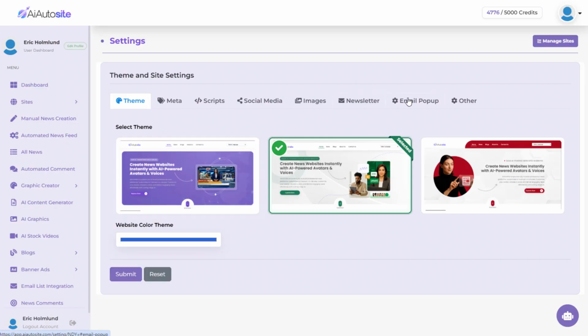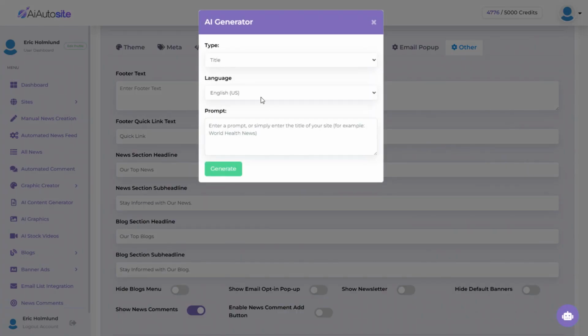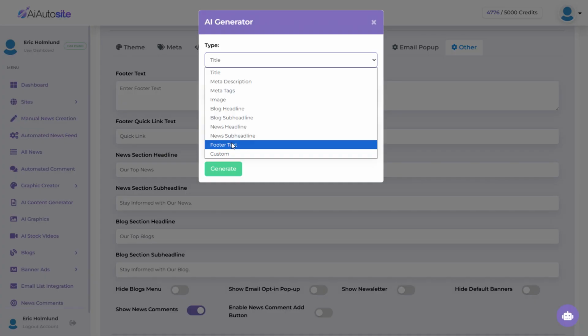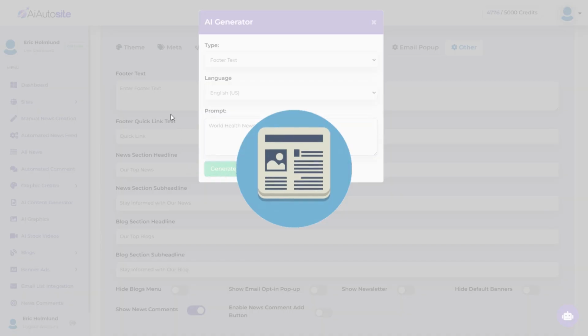These two tabs, newsletter and email pop-up, are actually part of the Pro upgrade, so we'll skip over those for now. As you'll see, you can still create a great site even without those features. And we'll click on the Other tab. And we'll create some custom footer text. We'll save our own brain and click the AI robot. Go down to footer text, put in my site name, and click Generate.